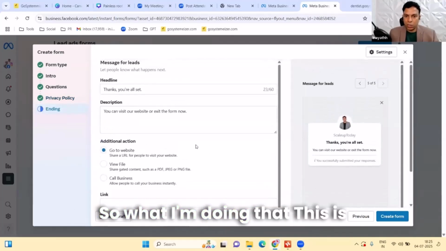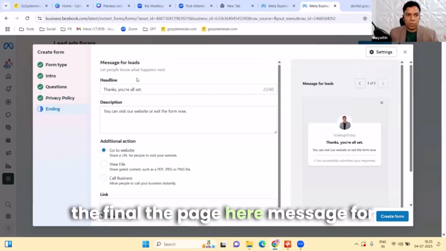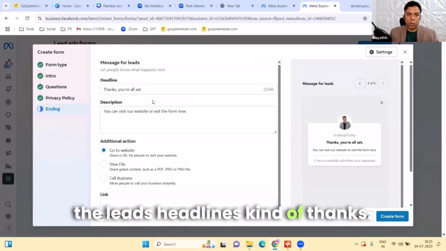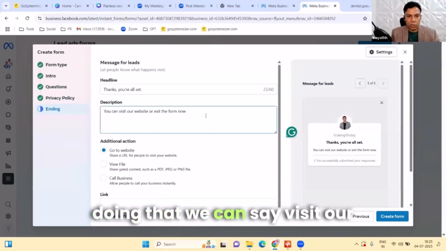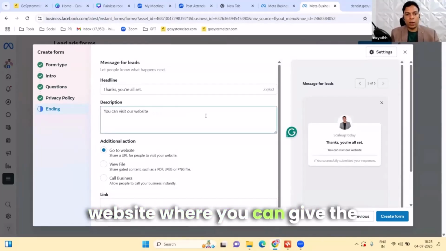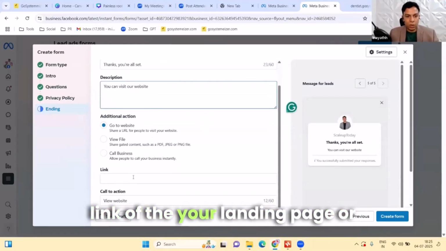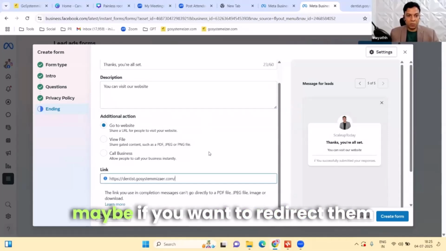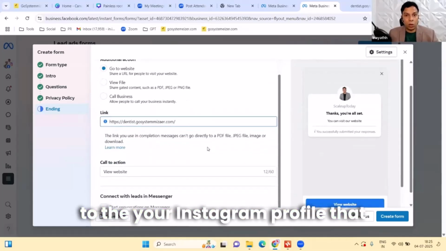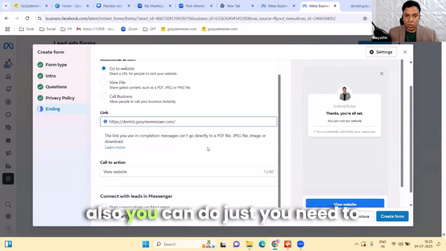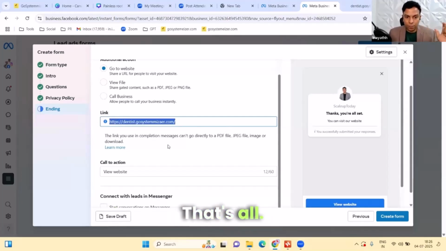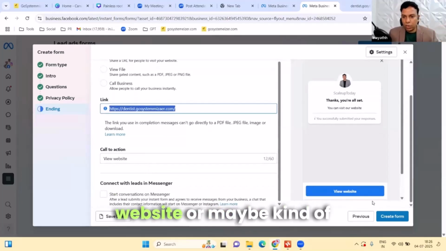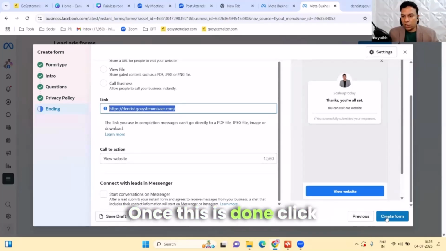So what I'm doing is, this is the final page, the message for the leads, with a headline like thanks. You can visit the website or exit for now. Instead of doing that, we can say visit our website, where you can give the link of your landing page, or if you want to redirect them to your Instagram profile, you can do that also. You just need to add the Instagram profile link here. Call to action is visit website, or maybe visit my Instagram profile. Once this is done, click on create.